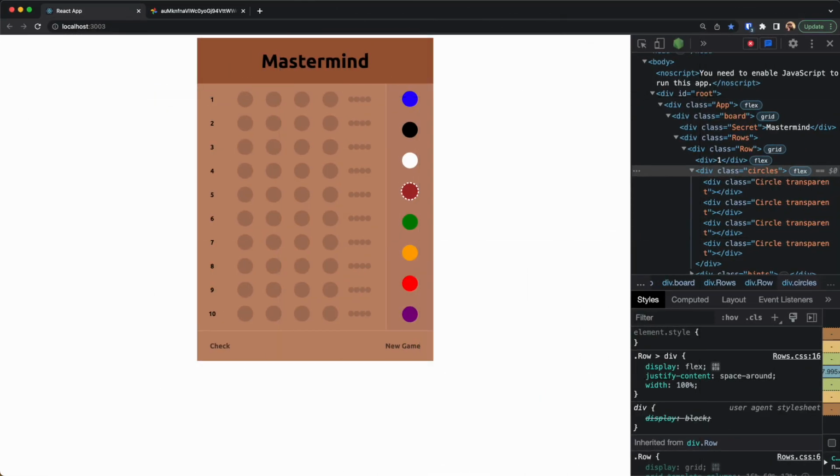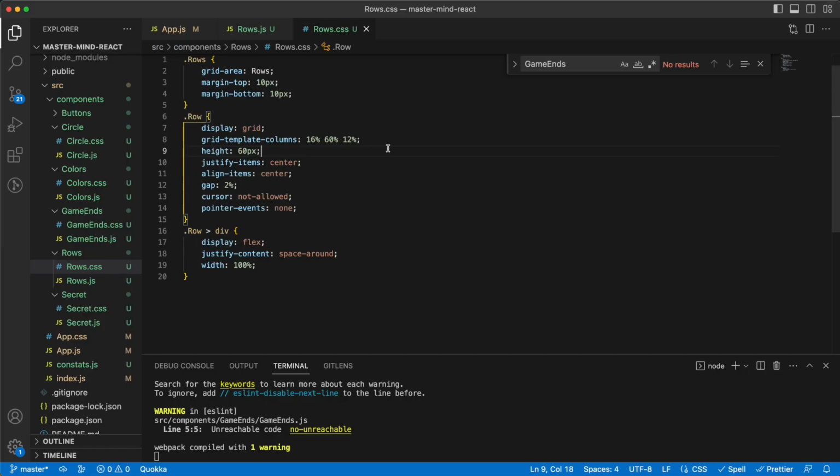Alright, so welcome back. In this part, we are going to define the context API and the reducer so that they hand in hand can provide us the data and we can dispatch some actions like checking, new game, and win and lose and other states. Okay, let's go and start.